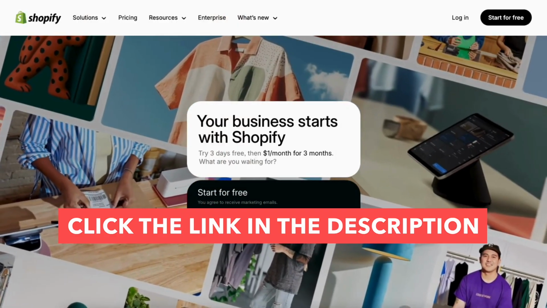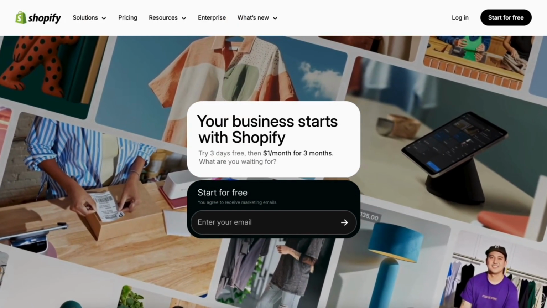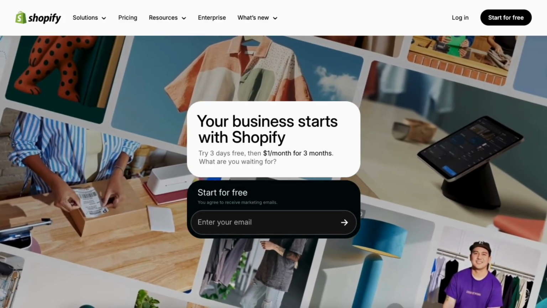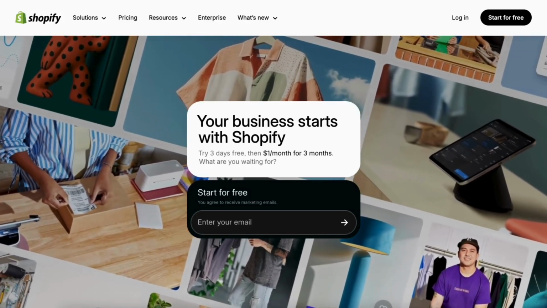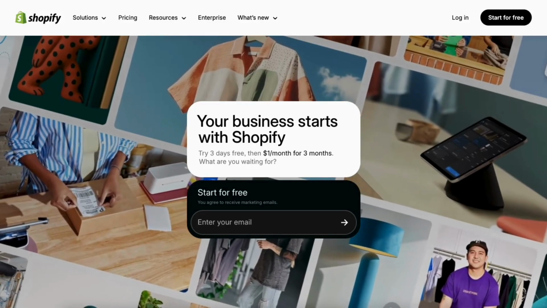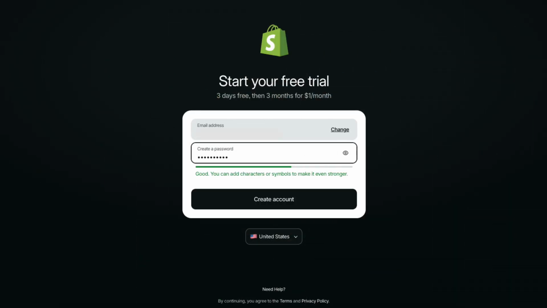Once you click the link in the description, you'll land on the Shopify free trial page. Shopify will first ask you to enter your email address. Go ahead and type in the email you want to use for your Shopify account. Then click the arrow icon to continue. Next, create a password for your Shopify account.